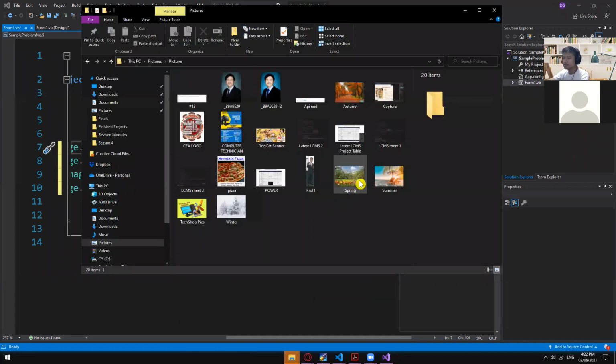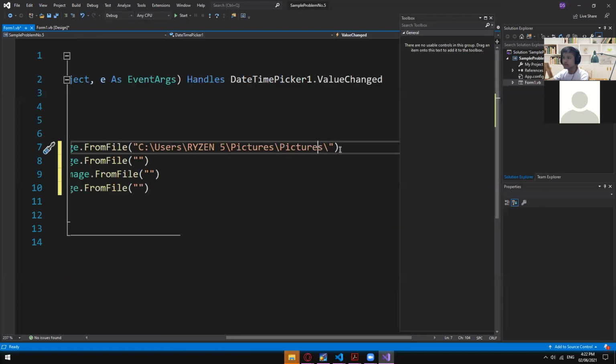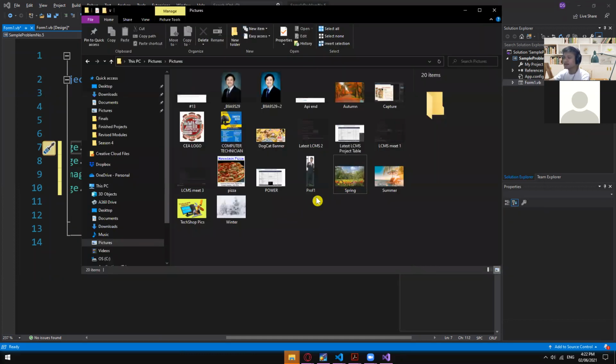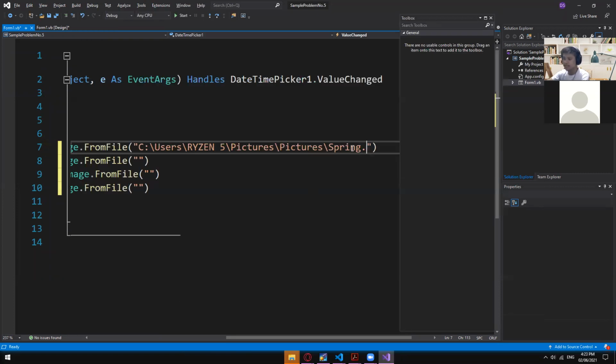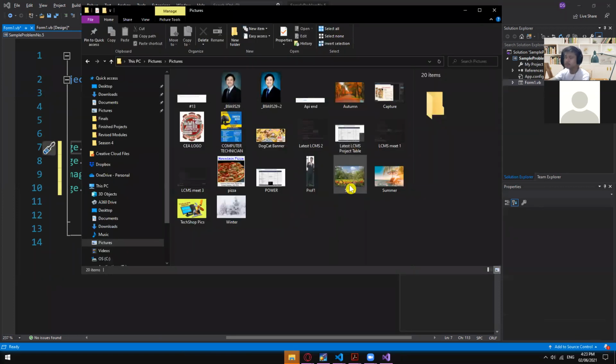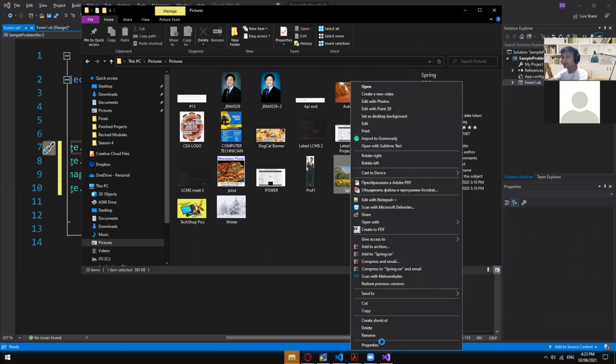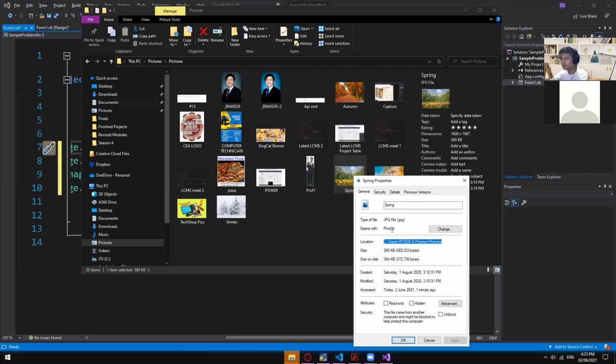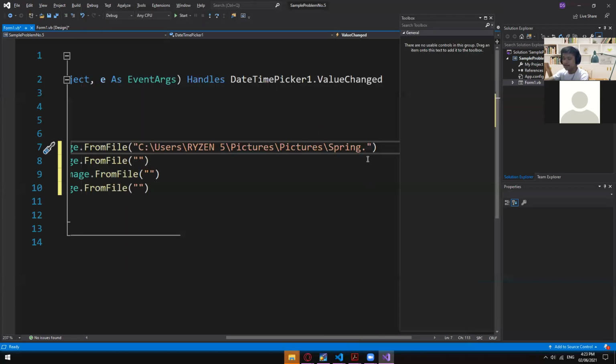So in here the name of the picture is spring, so capital S and then small letter pring. And in here we need to put the extension. So is it JPEG, JPG, PNG, GIF? So just again go back to the properties and then check the type of file. So in here this one is a .jpg or JPG file. So just put here .jpg.